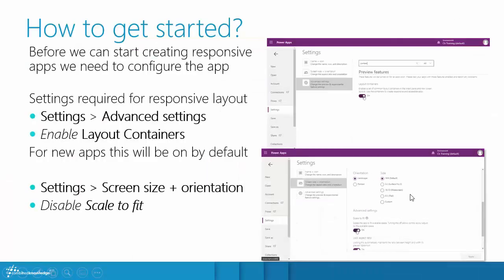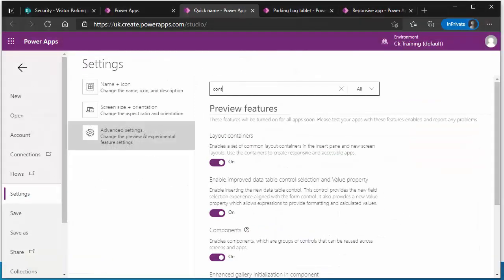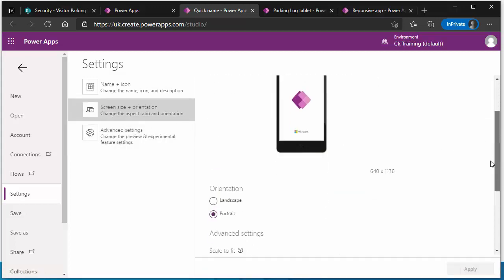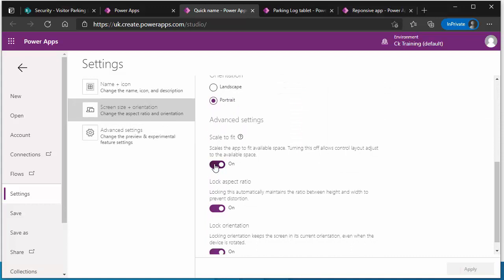Now, the other option that we're going to need to be switched off is the screen size and orientation menu. We'll need to switch off scale to fit. Now, this is kind of the reverse to what you're expecting to happen. Obviously, we want our apps to move around. We want them to respond to what dimensions the screen has. So it sounds a little bit counterintuitive when I go to screen size and orientation to then switch off scale to fit.